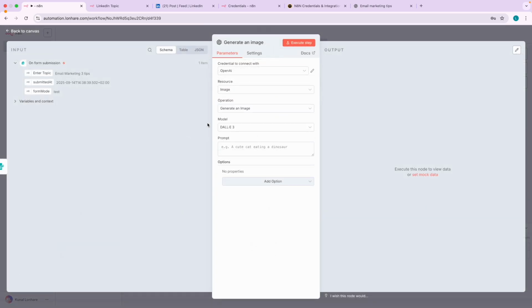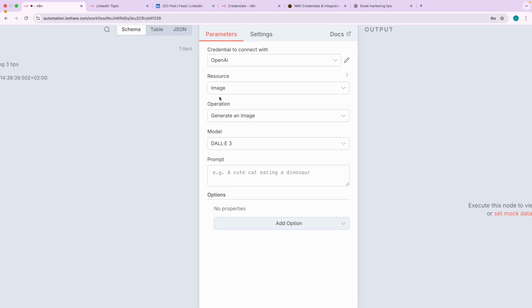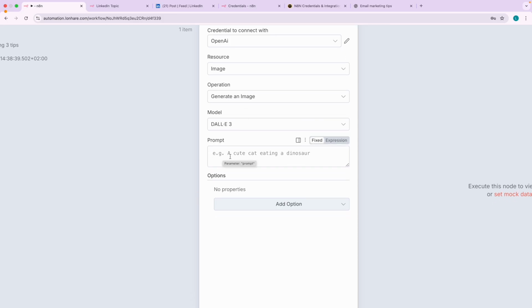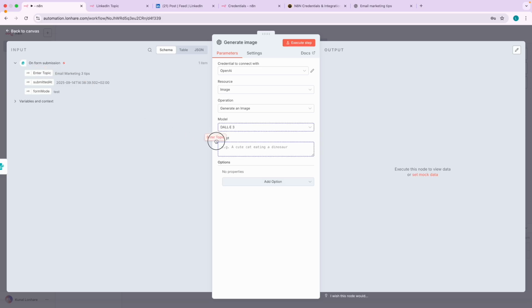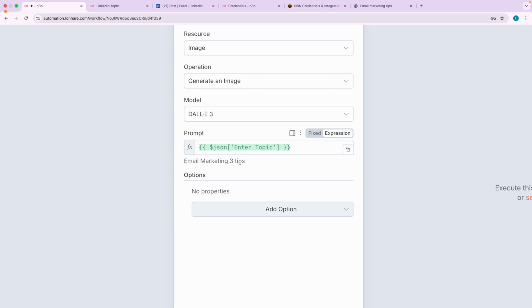Once you do this, again we need to do the same task. This time we will generate an image on the basis of the topic. Again, make sure that OpenAI credentials are selected here, and as we told you to connect it, remember to do that. The image operation will be to generate the image, and you have to write the prompt. You can do plenty of things, but here all you need to do is enter the topic, that's it. Automatically, on the basis of this topic, it will generate the image.